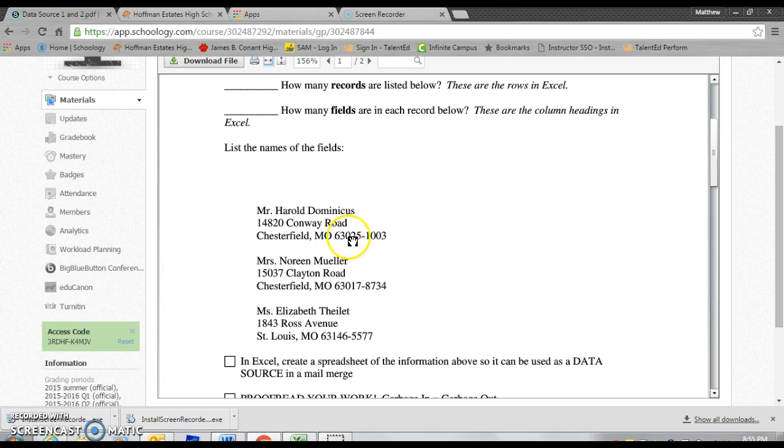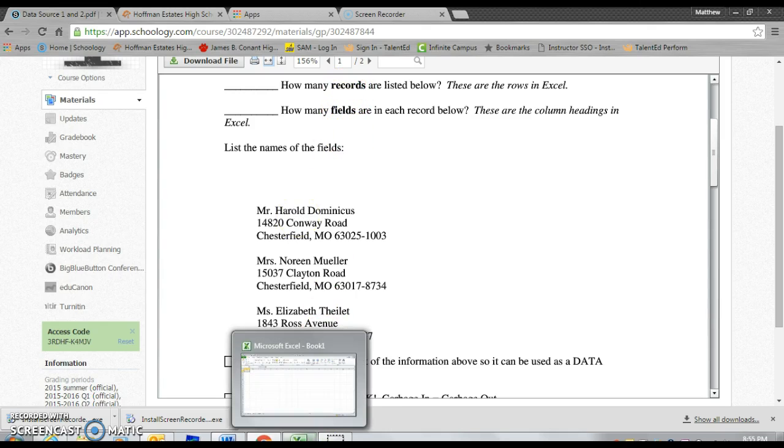Okay, and this is just one long zip code. Alright, so we have 7 fields in one record. Now fields and records are something that we're going to be practicing for quite a bit, but today is the first day you guys are kind of getting to know fields and records.